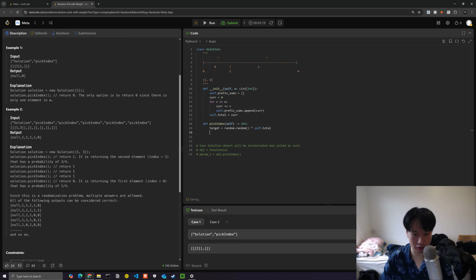From here, we want to initialize some variables, L and R, equal to 0 and the length of the prefix sums minus 1. That's going to be our indexes, and we're going to do while left is less than the right. We can check the mid. We want it to be the exact middle as part of our binary search, divided by 2.